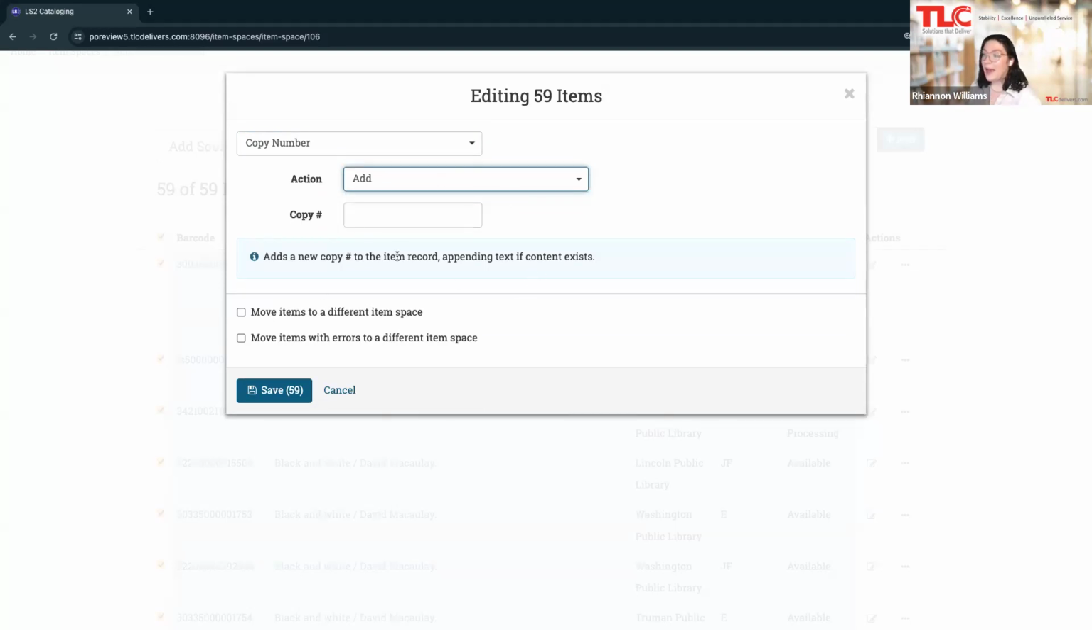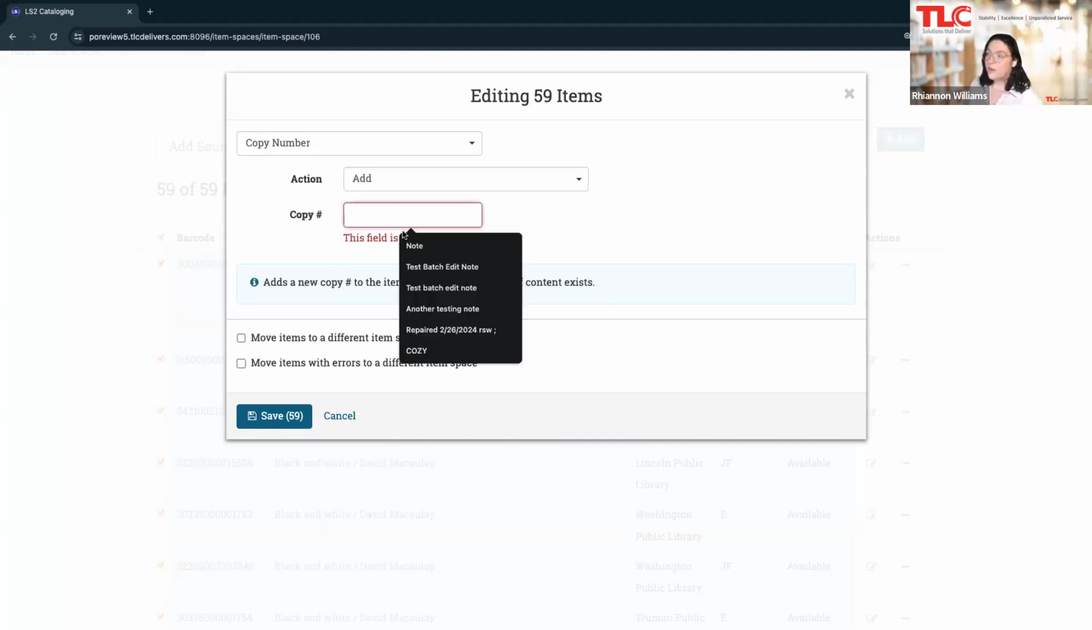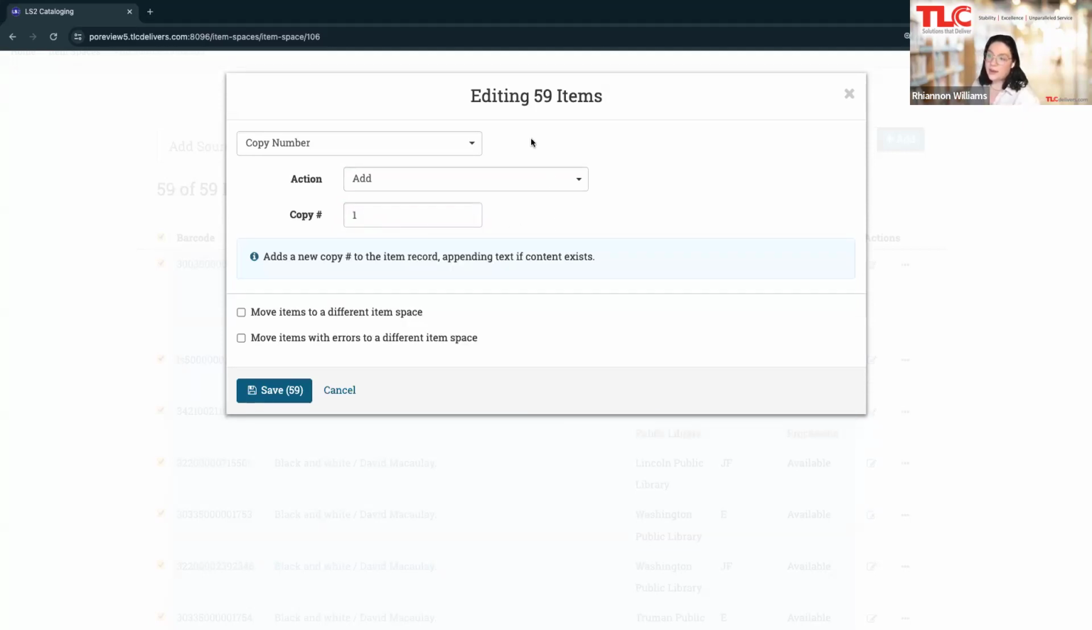And it's going to add this term to the item record, and it appends the text if there's already information in the copy field already. So if I say all of these are copy one, and I know that I'm going to get another batch in for another box of books, the second copy of these books, something like that, then I can batch edit and add copy two to all of those.